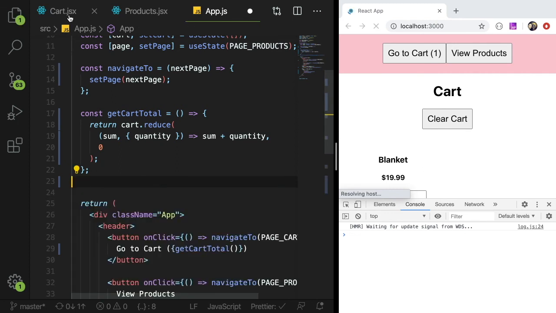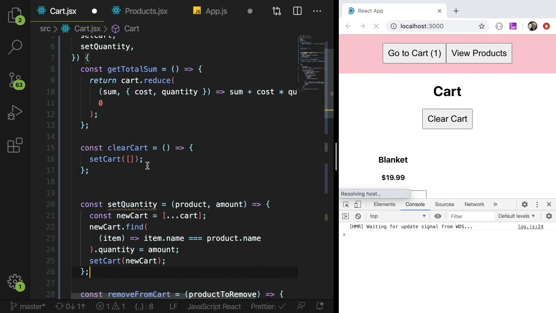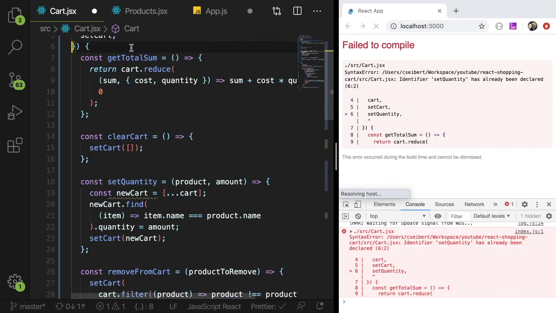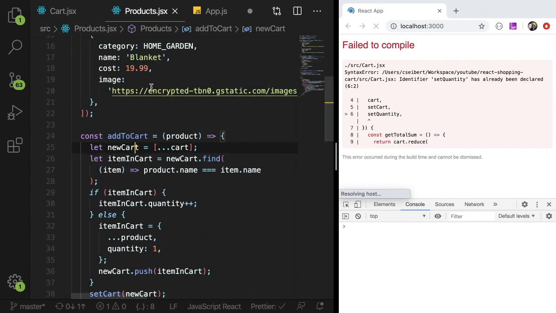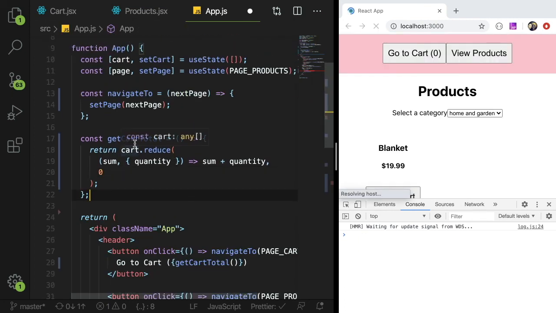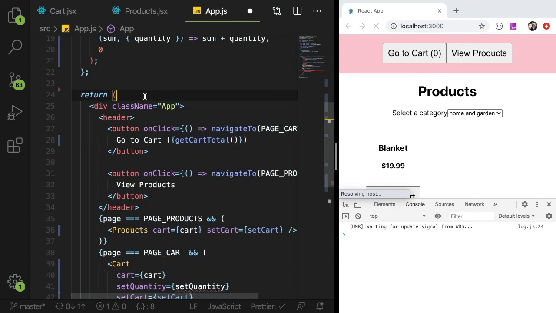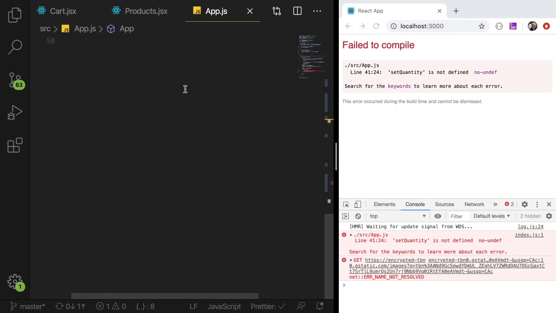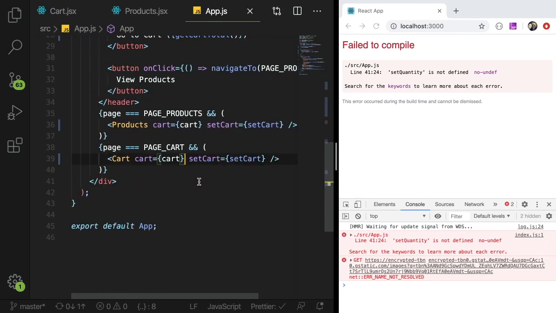Set quantity is a cart related function, so I could probably put it here and not pass it in as props. What else can we do? Get cart total, I think that's used for the header. Navigate to, that's also used in the header. So let's save this and see what's going on. This is failing here, so let me save that.